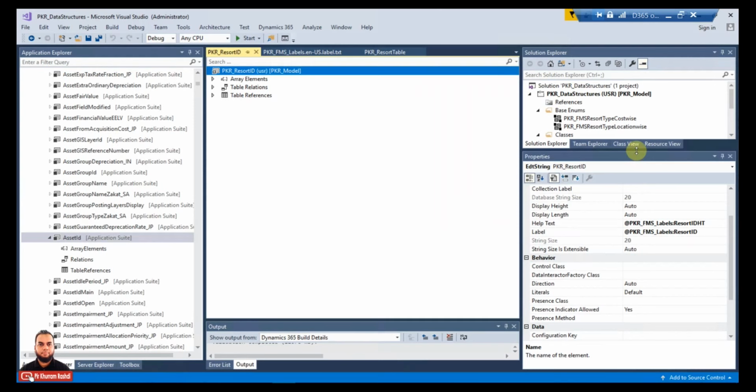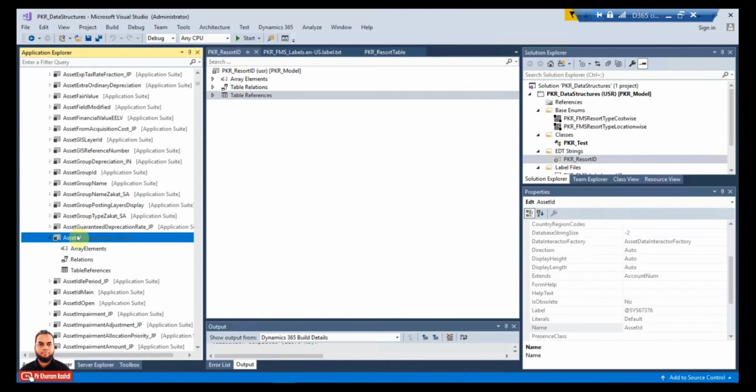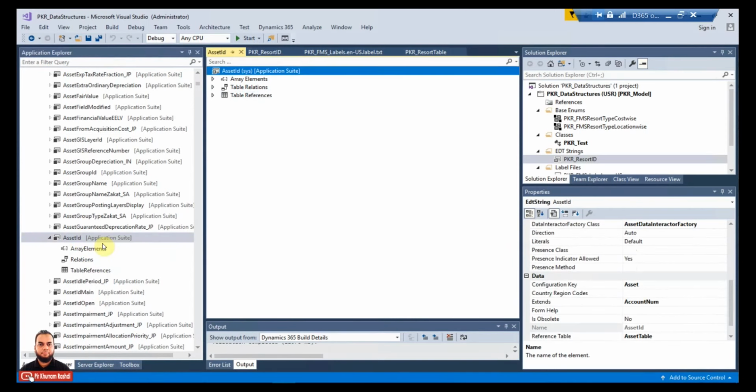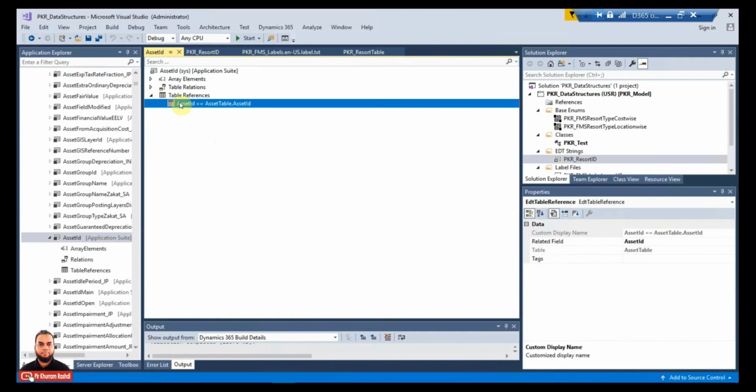Then there is a node, not a property but a node, called table references in EDT. We'll just show you one example here, which is of asset ID EDT. So I will open it in the designer here, and you can see the table references contains asset ID equals to asset table dot asset ID.